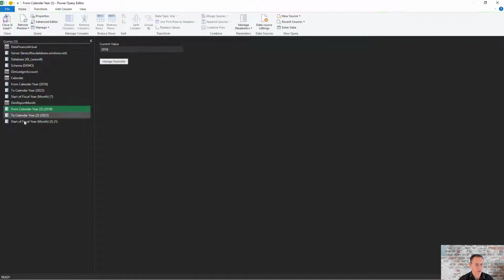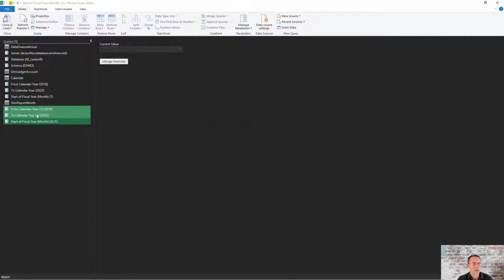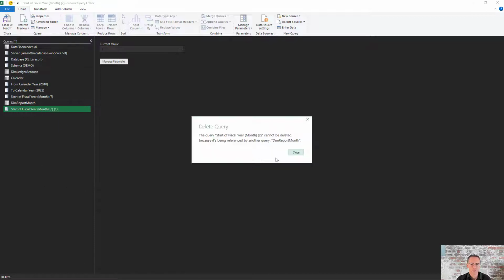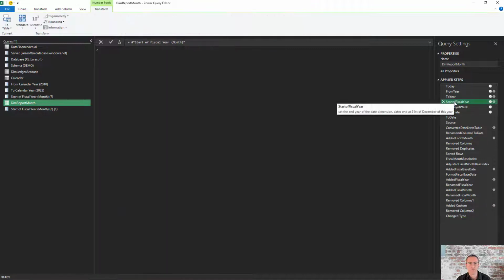Now we should be able to highlight these 3. And if they're used anywhere else, they will fail. So I'll delete. Okay, it says it is used by dim report month. So I'll just take one each time. I will just delete that one, and 2, delete, and start of fiscal month, delete. Okay, so that is still in dim report month. So I need to go back to start of fiscal year, and it says your start of fiscal month. So that should be fine, unless I'm using that somewhere else.